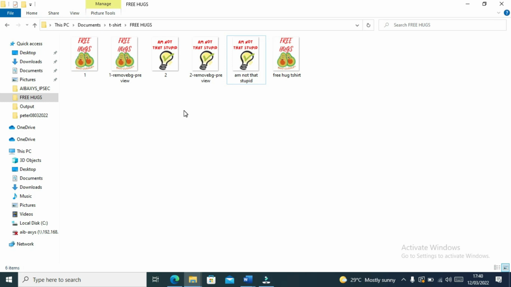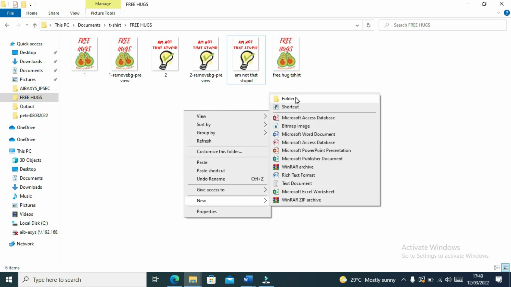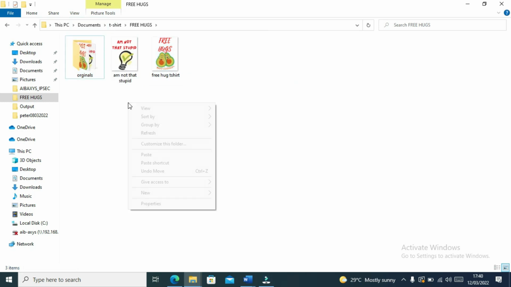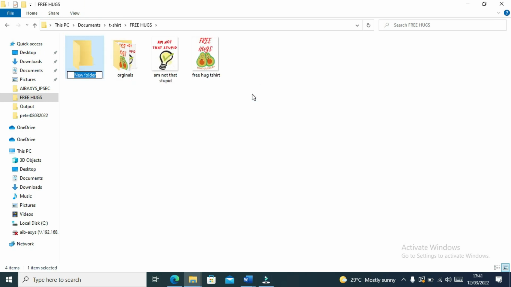Then we can create a folder for the original files, the one that we downloaded from Canva and the one that we removed the background from. So I can call mine original, then drag them inside. These are just for reference purposes, we might require them. Then the final images, which I'll be using now for my t-shirt designs, that is to sell online.